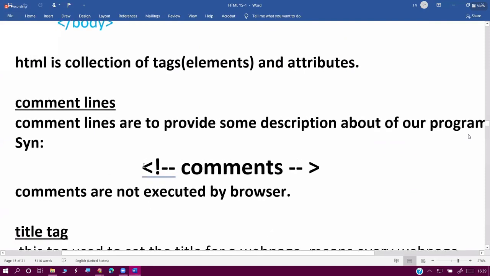So this is the way to write comments in HTML: angle bracket, exclamation, minus, nothing but a hyphen, write some comments, followed by again a hyphen, greater than. So what is the use of comments, sir? Two purposes. One advantage is to provide additional information about your program or logic.